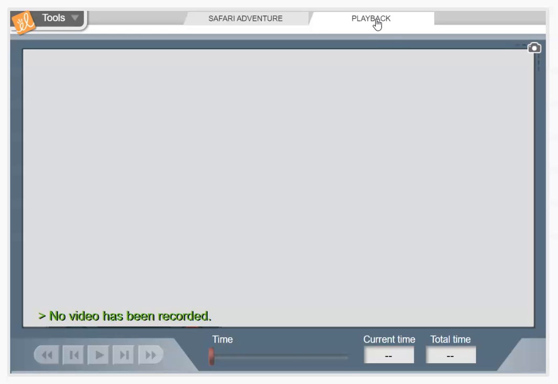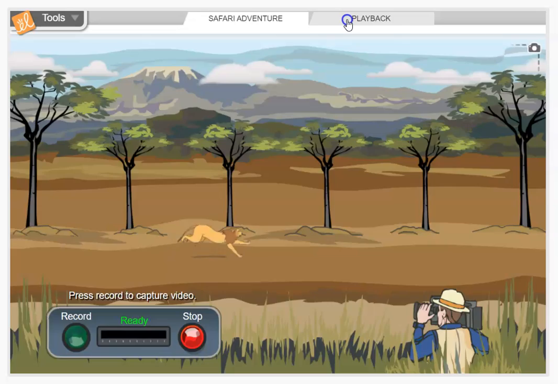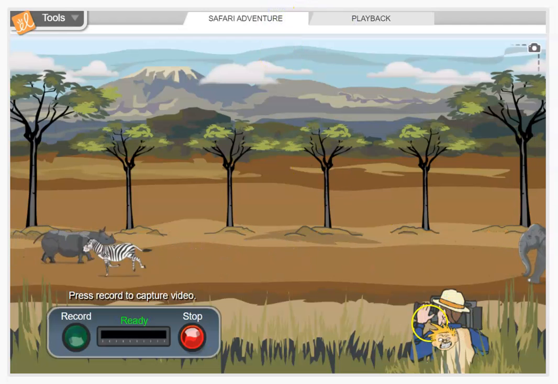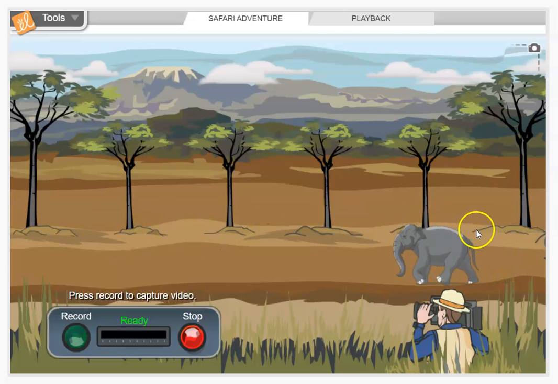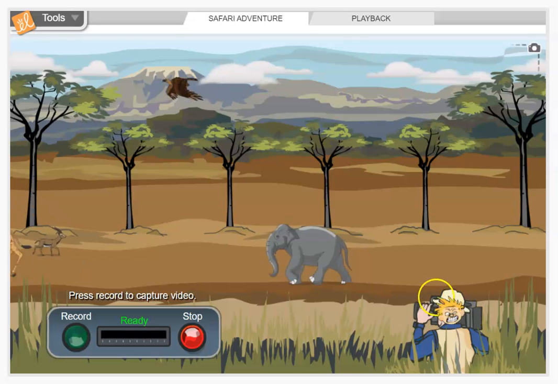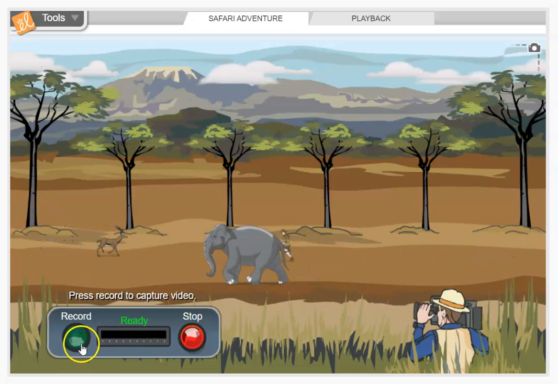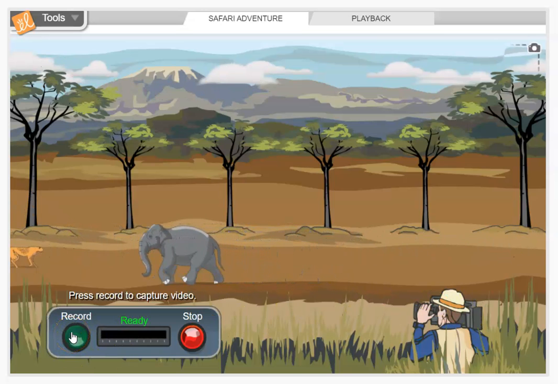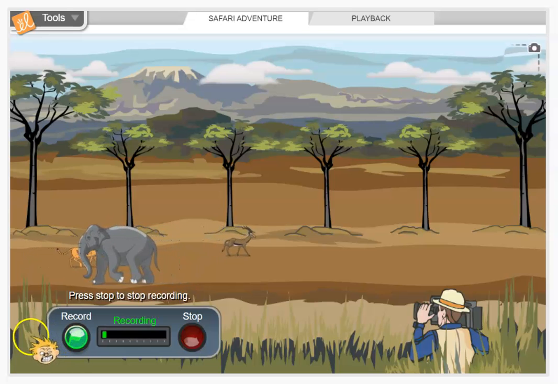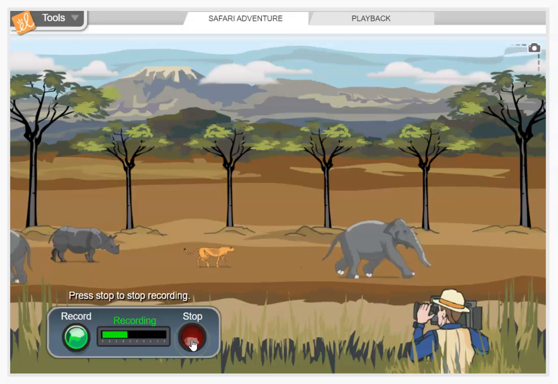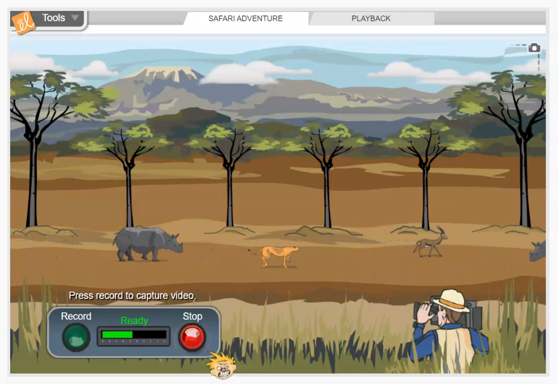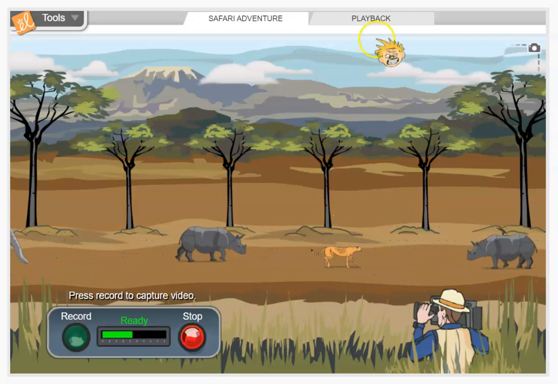Once you record a video, you can watch it here, and you're going to be clicking back and forth. What you want to do is record an animal running. You can record any animal you like, and you're going to use this button. I'm going to click record, wait for an animal to run by, and hit stop. So I just recorded the elephant.